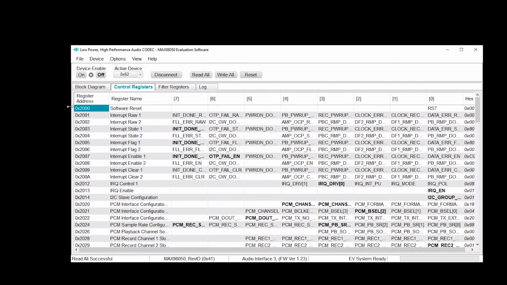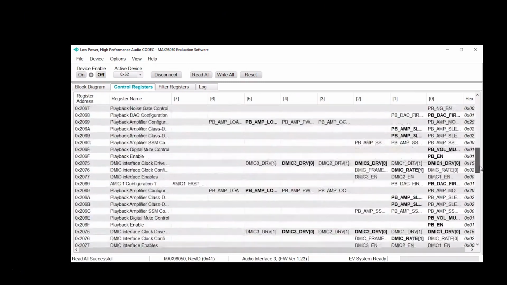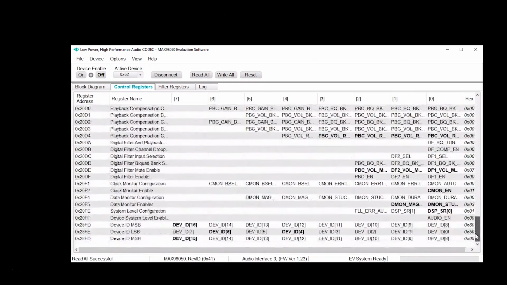There are also the control register tabs here, which show you a full diagram of all the registers and all the bits associated with each of the registers. All these registers are explained in detail in the 98050 datasheet.